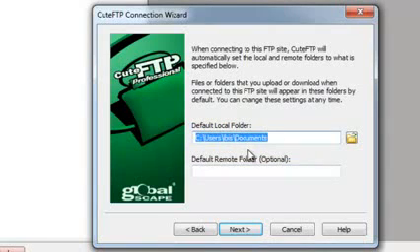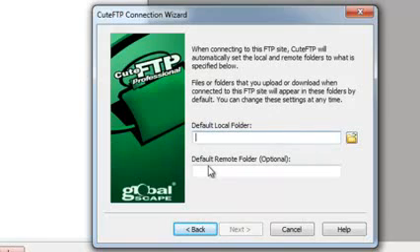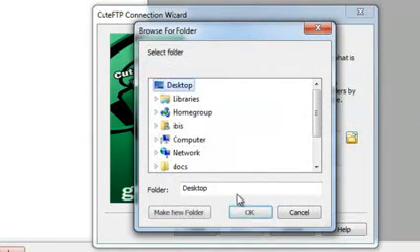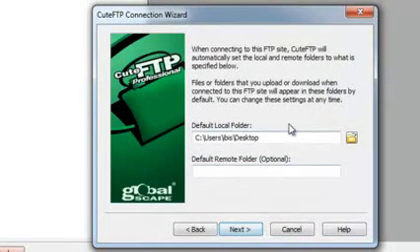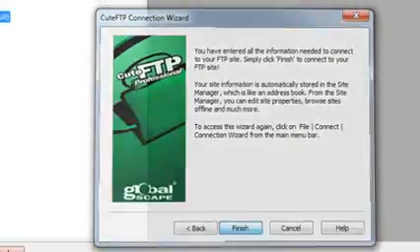For default local folder, we're going to skip that for just a moment. And instead, let's talk about the default remote folder. In this connection, I want the client to connect to the root level of our FTP connection. That's going to be outside of the public_HTML folder. So I'm going to leave that blank. But for local folder, I'm going to select desktop. I'm going to click next and then finish.